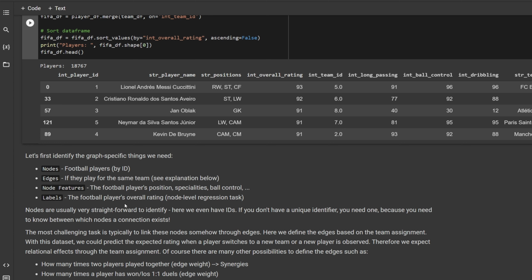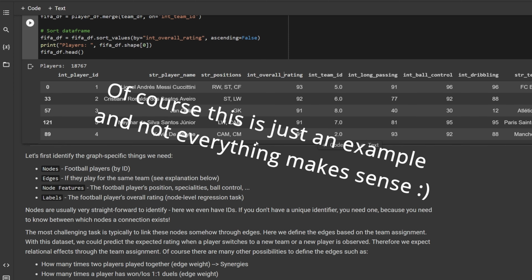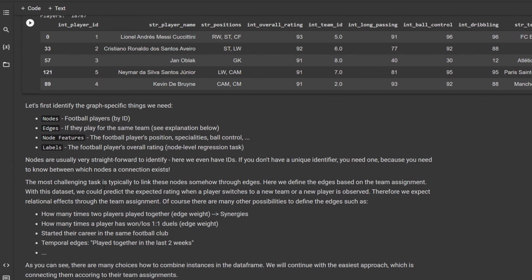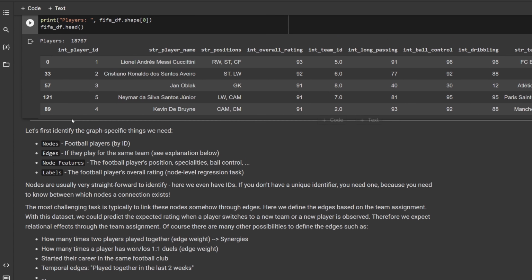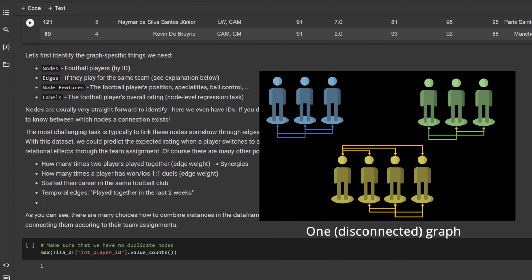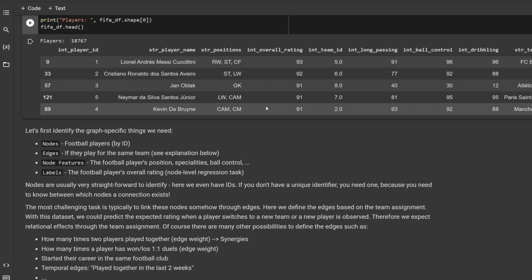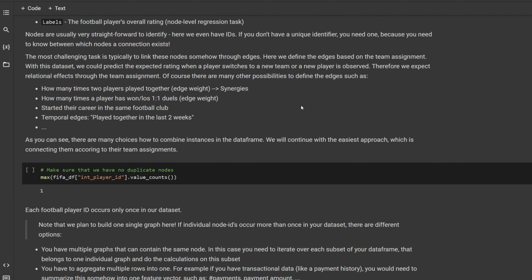And for example, the task could be a node level regression task, predict the rating for each of the players given some team assignments. The way how I will connect the players here is simply by their team assignment. So if 2 players play in the same team, there will be an edge between these players. And this will eventually lead to one large graph. And because of that, we only have one single graph. And in other data sets, it might be possible that you have multiple graphs or even temporal graphs that change over time.